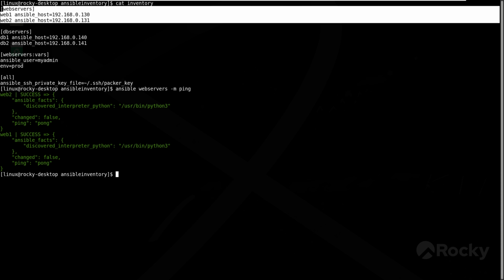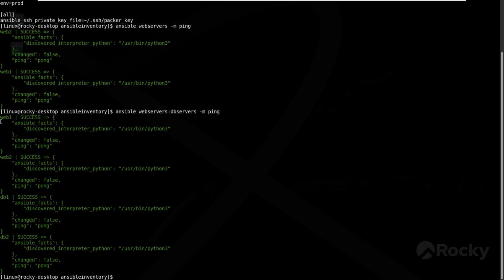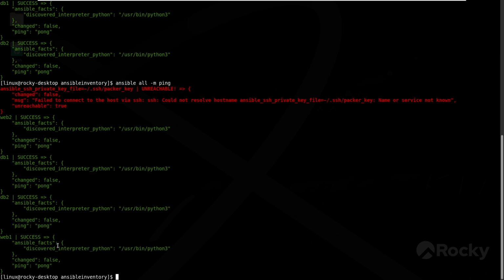If you want to hit multiple groups like web servers and DB servers, the colon means union. Next, you have the point of your group DB servers. And now you ping all hosts under group web servers and DB servers. But if you want to ping all servers inside your inventory file, use the group all. You point all: web servers, DB servers, and my localhost server as well. I don't have an SSH private key to connect to my server, and it shows an error here.